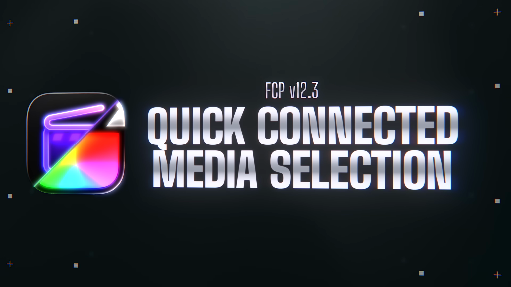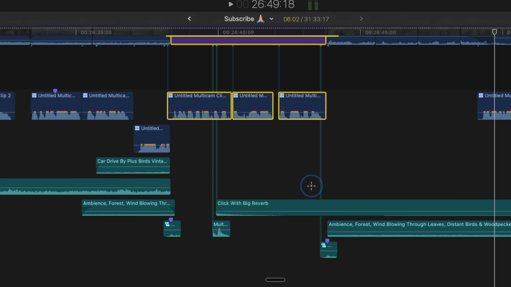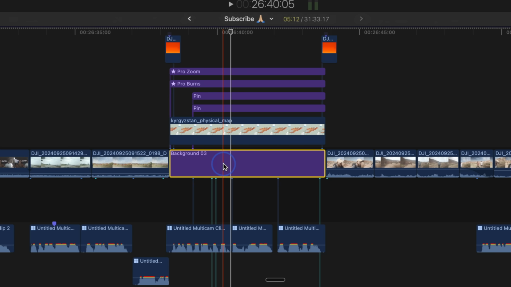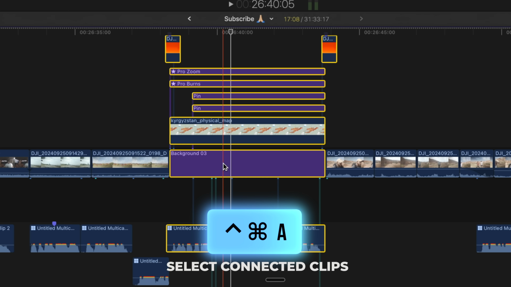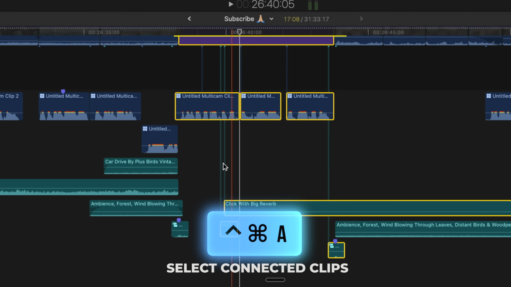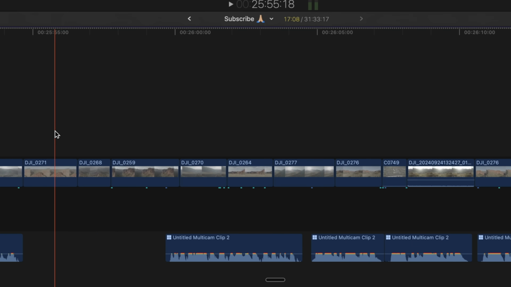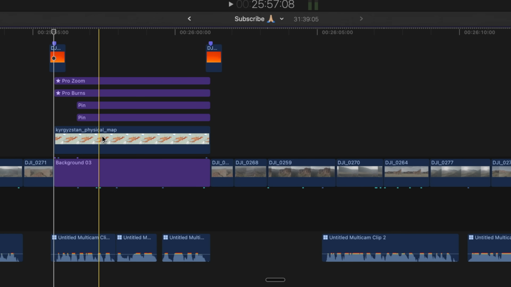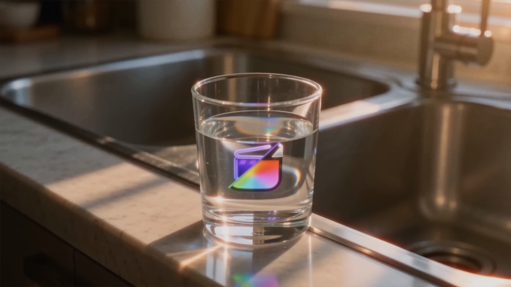Have you ever wanted to copy a part of your timeline over to another project, but it's annoying to have to make sure everything is selected? Well, now you can just select the main clip on the primary storyline and press the keyboard shortcut Control-Command-A. And Final Cut will select everything that is attached to that main clip for you. So then you can press Command-C to copy, and then paste by pressing Command-V, and that whole section of your timeline and all the attached media will be pasted for you. Nice little workflow addition. It gets a tap water rating from me.